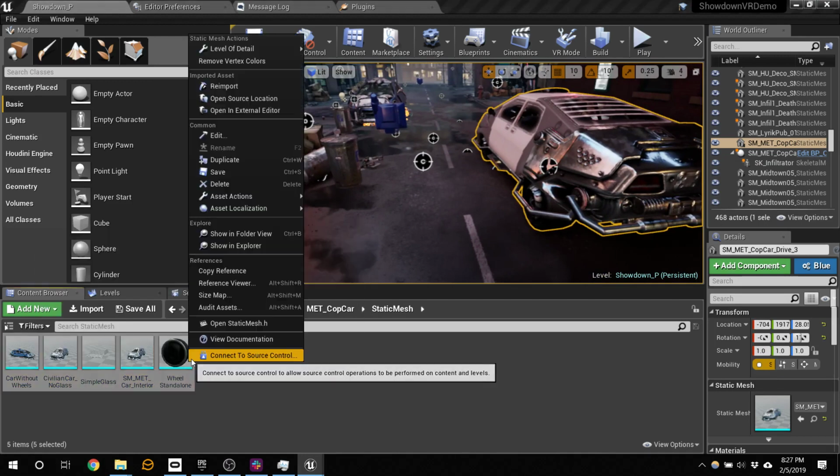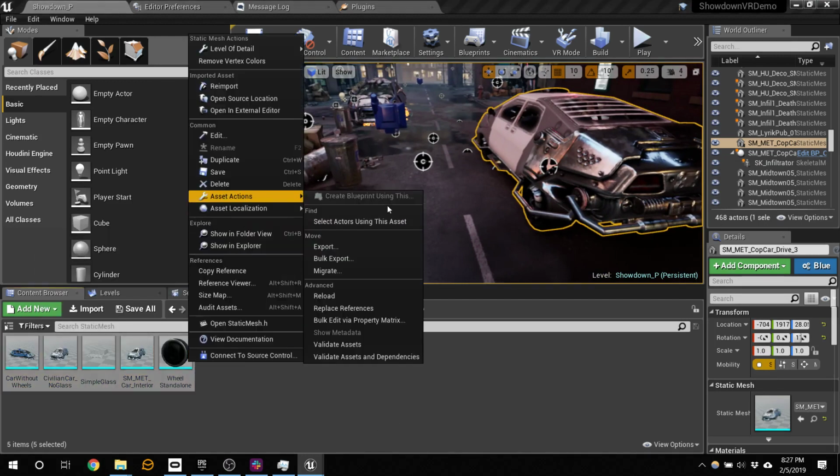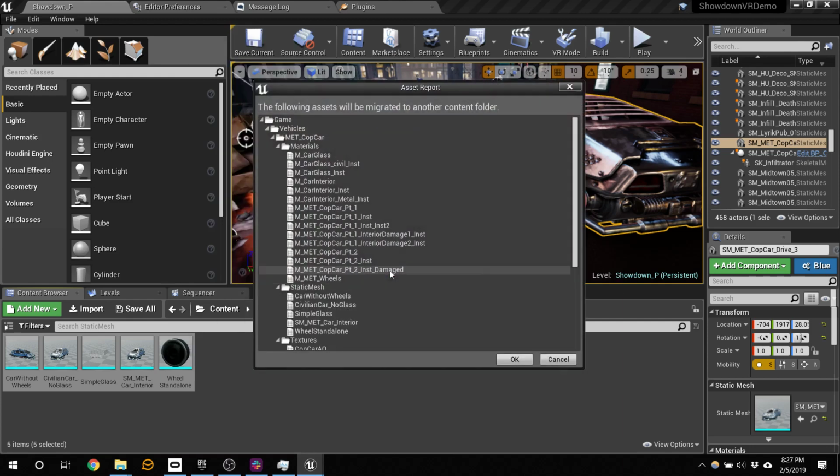So right click underneath Asset Actions, I want to migrate. If I said export, it would actually put it onto my hard drive as an FBX file, which is a file format for putting things into Maya and Unreal and Unity and Cinema 4D and all that kind of stuff. But I'm going to migrate, and it tells me which content folder.